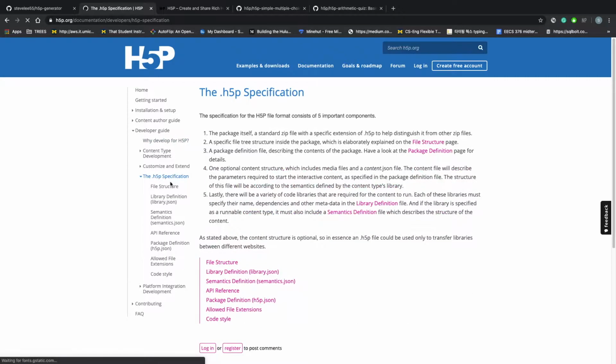So here's a .h5p spec, and I read this up ahead a little bit, and basically it's a zip file, but the extension is just h5p.